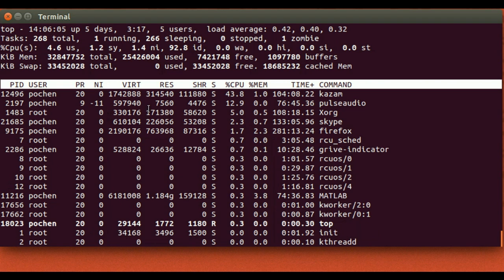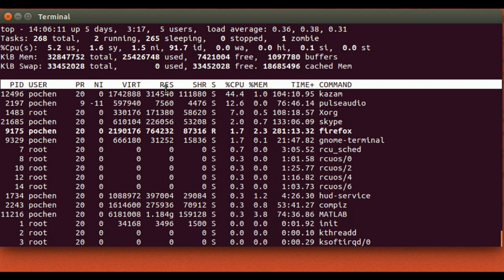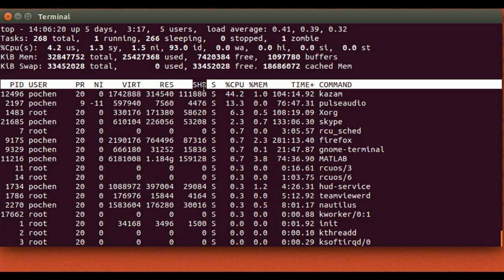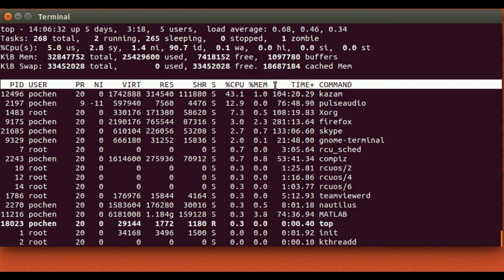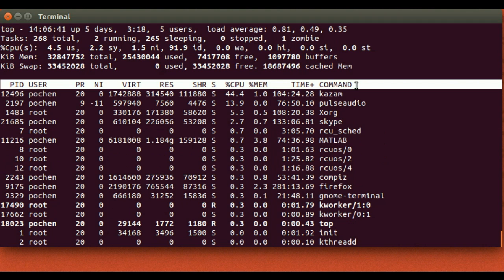And then you have the virtual memory, the physical memory, the resident memory, and you also have a column called SHR. That's the shared memory size in kilobytes. And then you have a column for the status, and then a column for the CPU percentage, and then a memory percentage, and then the total amount of CPU time it has used, and then the command, the name of the process that's actually running. And the top command actually has some nice features.